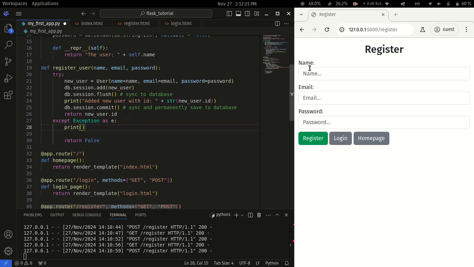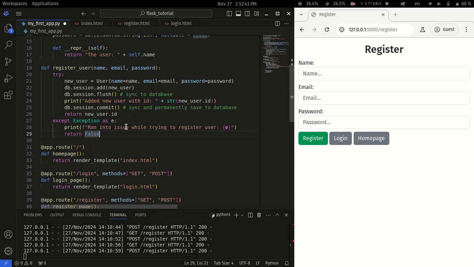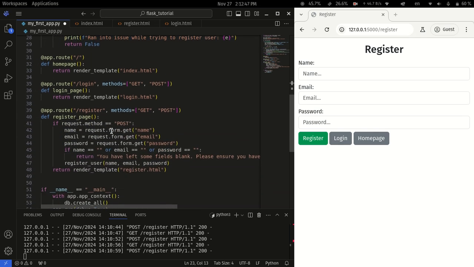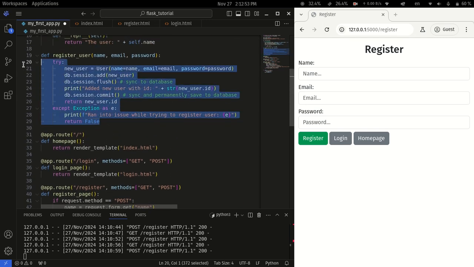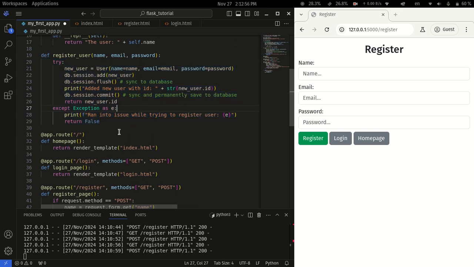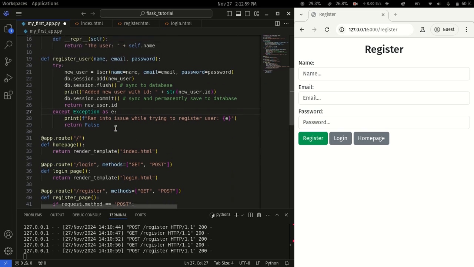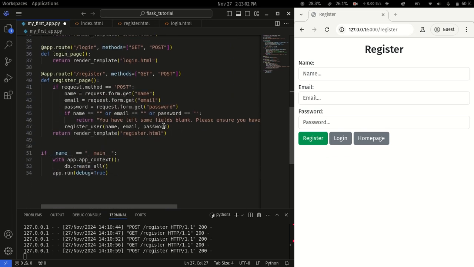Maybe that's going to reveal some information about the database or something. We'd want it printed to the console, for example. We could do printf ran into issue while trying to register user, and it could simply tell the issue as well right there, and it will return a false. This is completely optional, but I'm just showing how to use the try except here, because I don't think it's going to be worthwhile to do a Flask series video. This is more like Python knowledge, but this is a good practice to do something along these lines, but obviously something much more robust than this in real life applications.